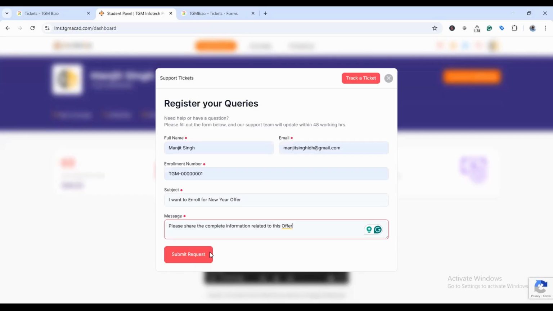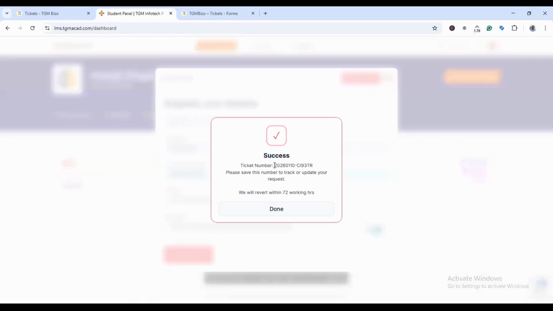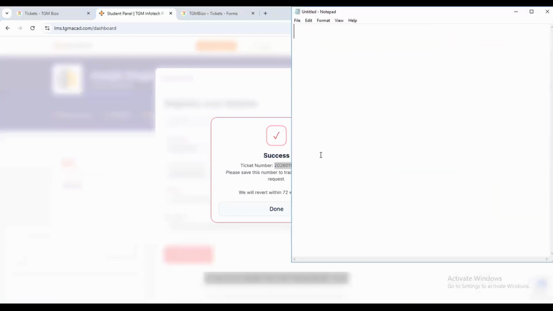So this is the query as of now. Let me raise the query, and you can see I have got the ticket number. This is the ticket number from where I can track the status of my ticket.